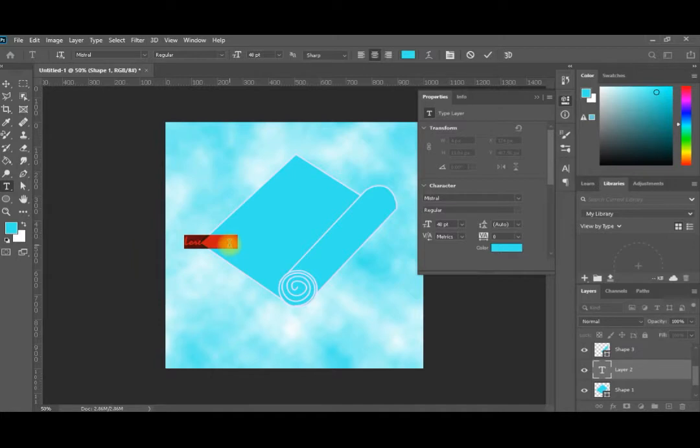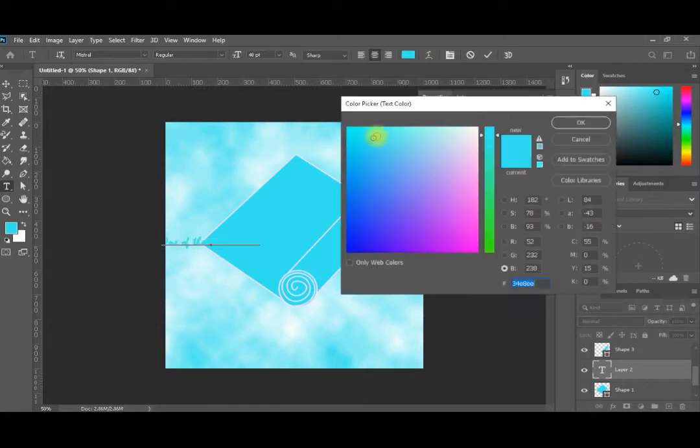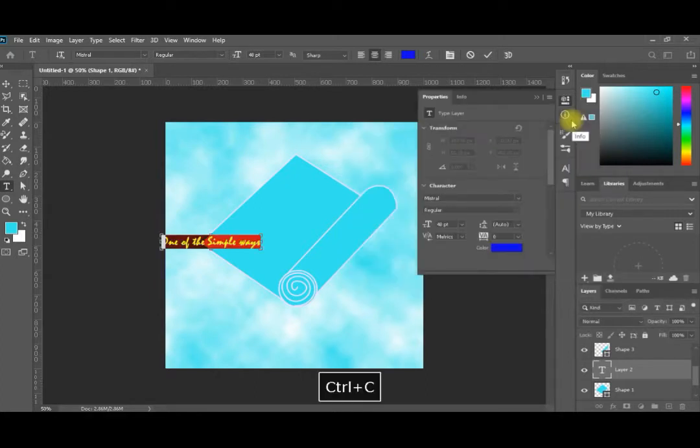I'll just put one of the simple ways. Okay. I can change the color from here. I love the blue color, or the dark blue color. And then Control C.